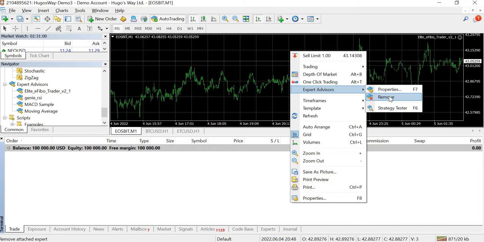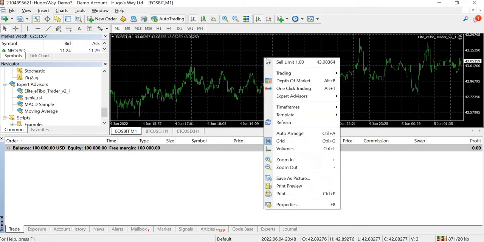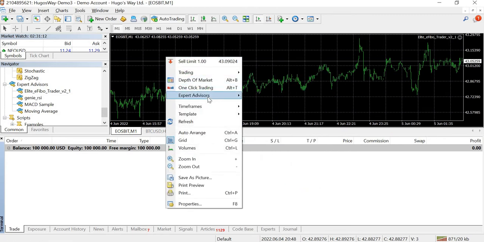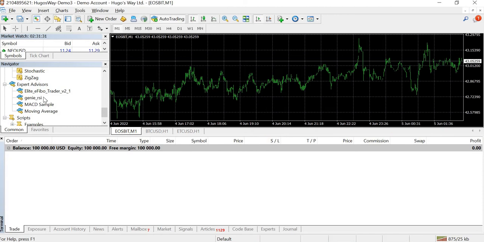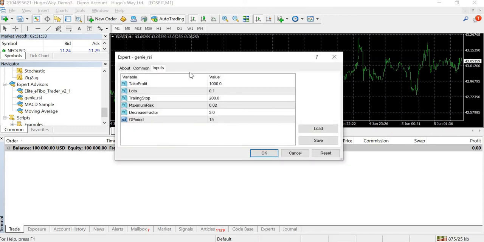Right now I'm going to take off this Elite eFibo trader from the chart. So what I'm going to do is right click anywhere on the chart, go down to Expert Advisors, and hover over that. That opens this up. Now I'll left click on remove and it'll take away the Elite eFibo from the top right corner of the chart once I click that. Watch. There we go. Now I'm going to put on this Genie RSI.